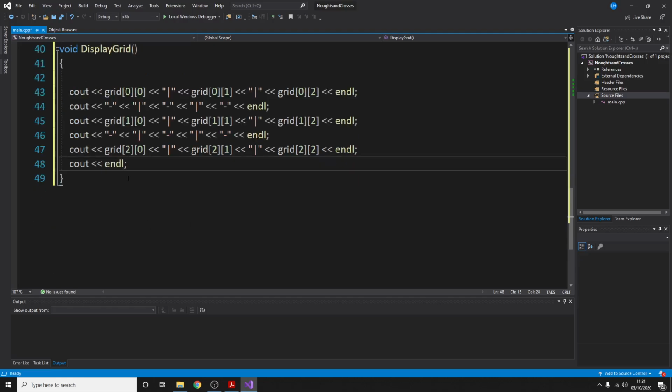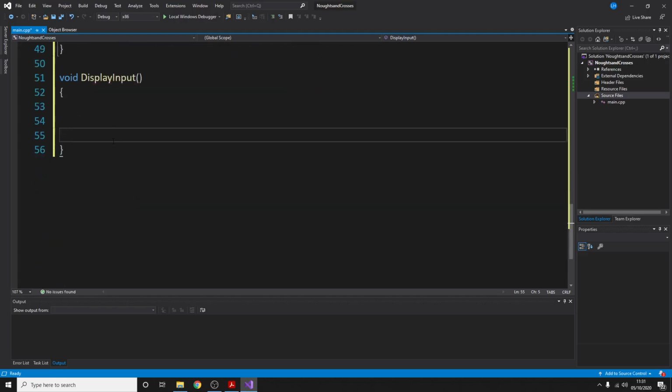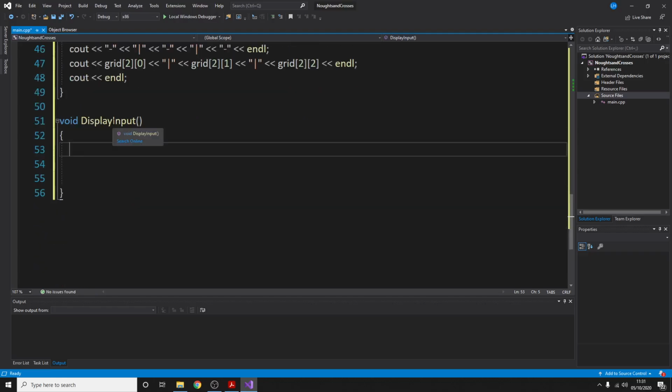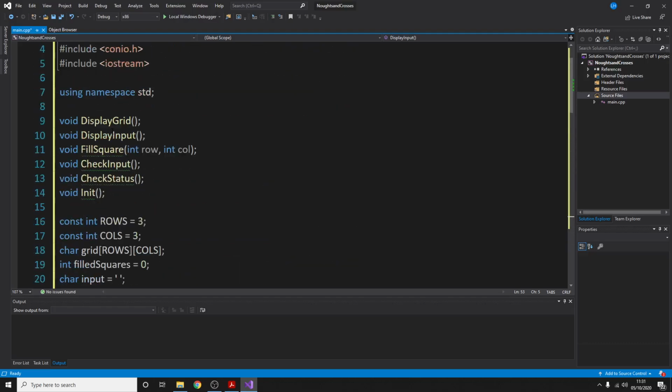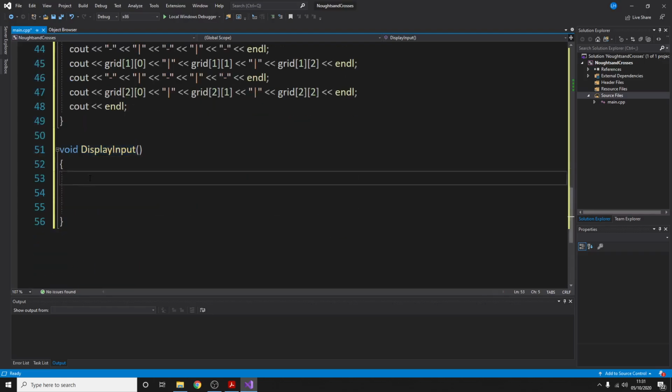Okay, so now we've set up our grid, we can move on to our display input. So void display input, and then inside that we're going to have another code block. Okay, so you'll see it change colour when it matches up, like so, and you'll see now them green lines have started to disappear. Okay, so within the display input then, what this function is going to do is allow the user to press an input and then update something because of that.